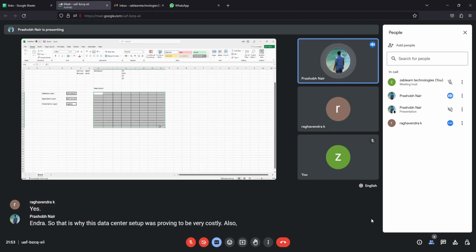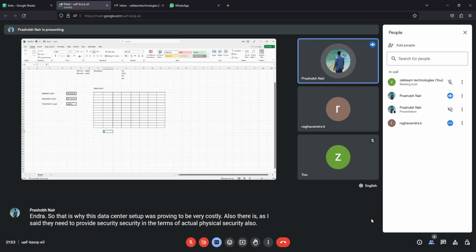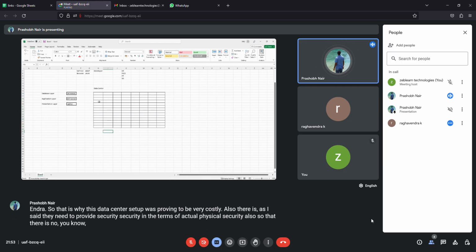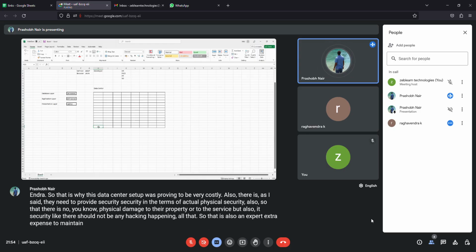Also, as I said, they need to provide security in terms of actual physical security, so that there is no physical damage to their property or to their servers, but also IT security, like there should not be any hacking happening, all that. So that is also an extra expense to maintain the IT security of infrastructure. So all these things are there.